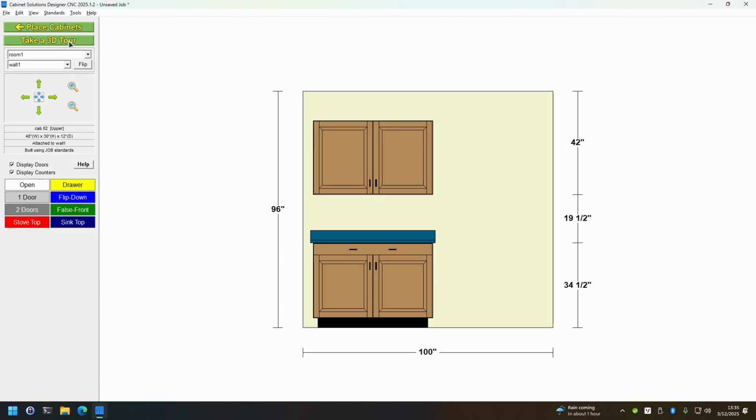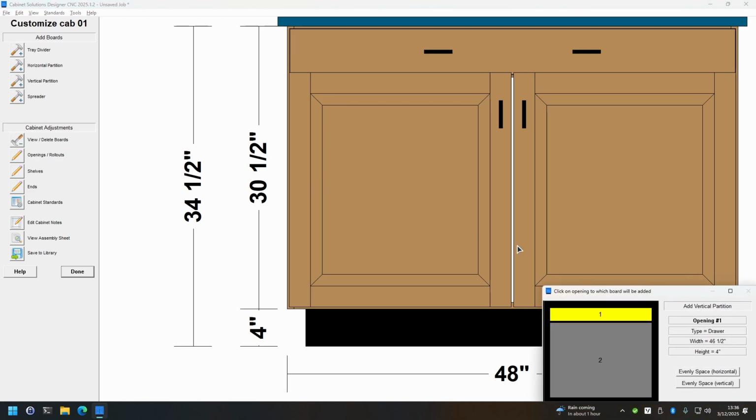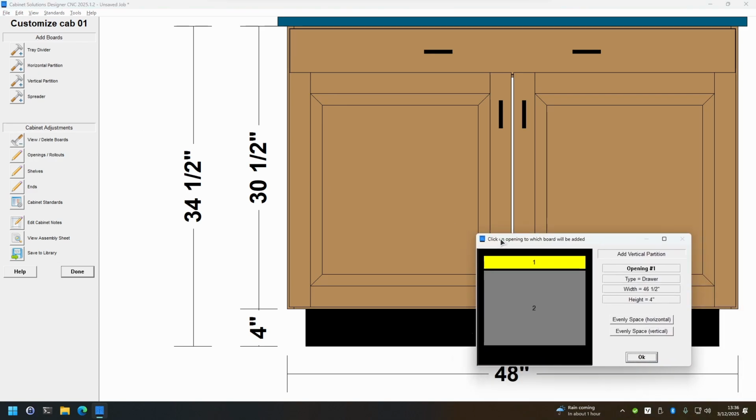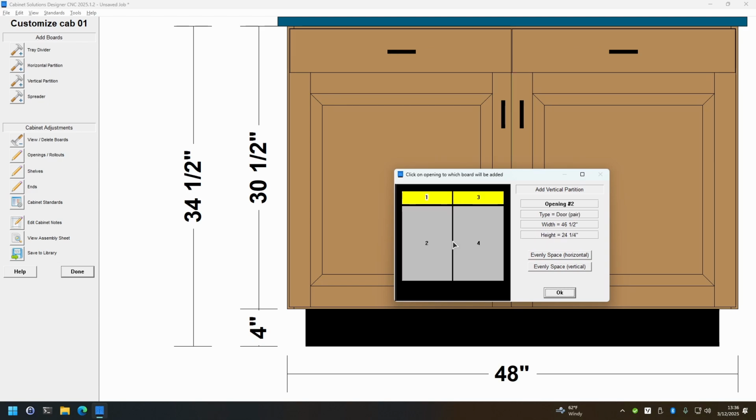Go to my elevation screen. And now before we do anything more, we want to make sure that our overlays are correct for this, because we're going to be splitting it up. We need to make sure that our doors and drawer fronts are going to be able to open. So let's go ahead and take this base cabinet and do the same thing that we did for your base cabinet in face frame. We're going to add in a vertical partition. And our only option is to split it by clicking on each individual opening. So let's click once here and once here.